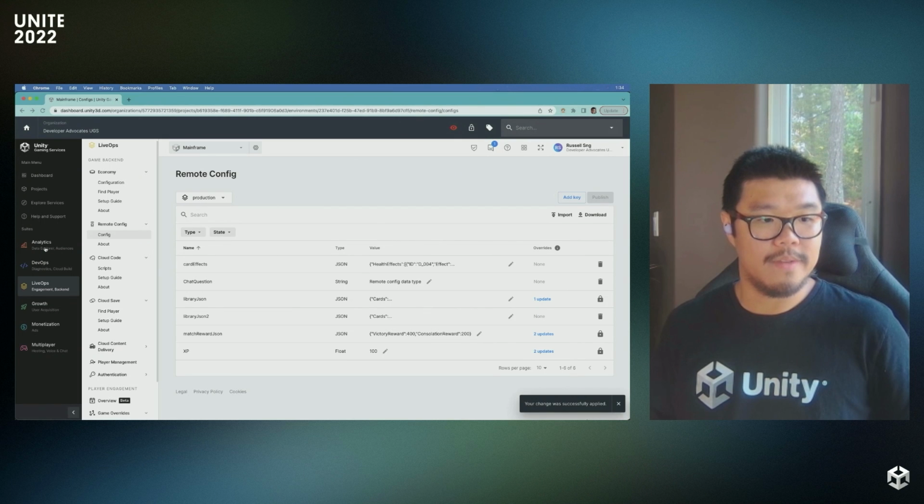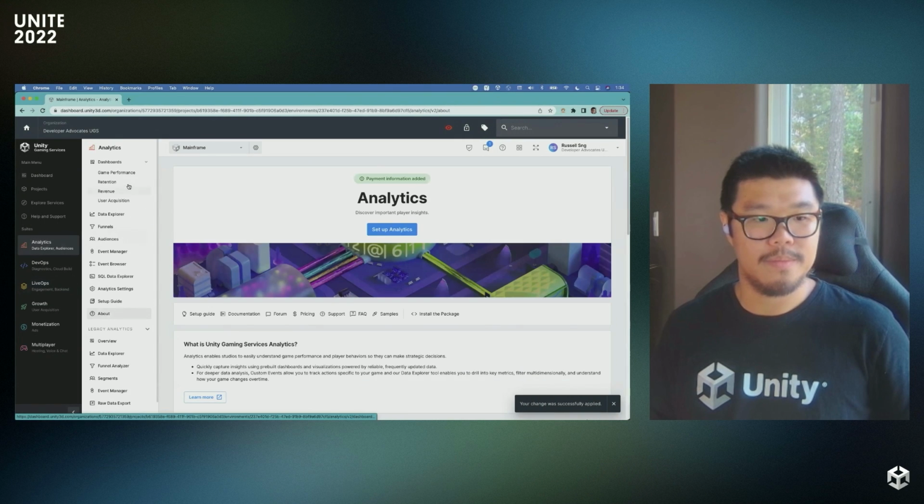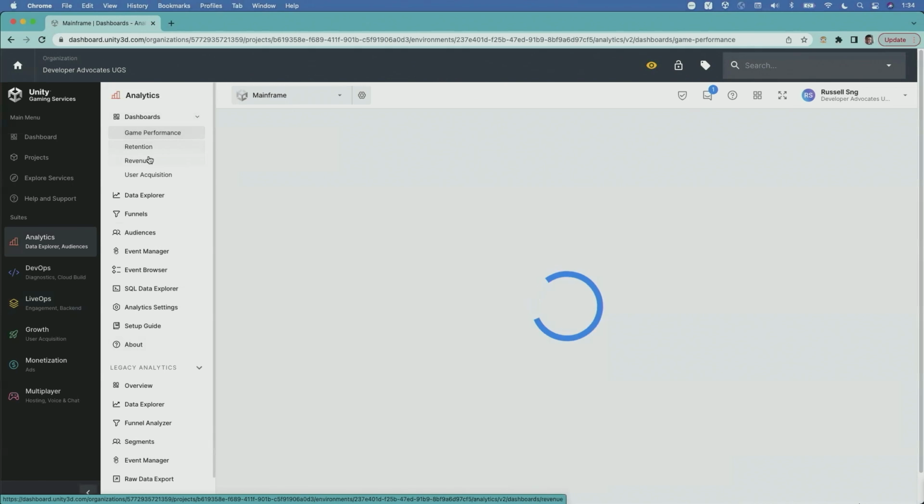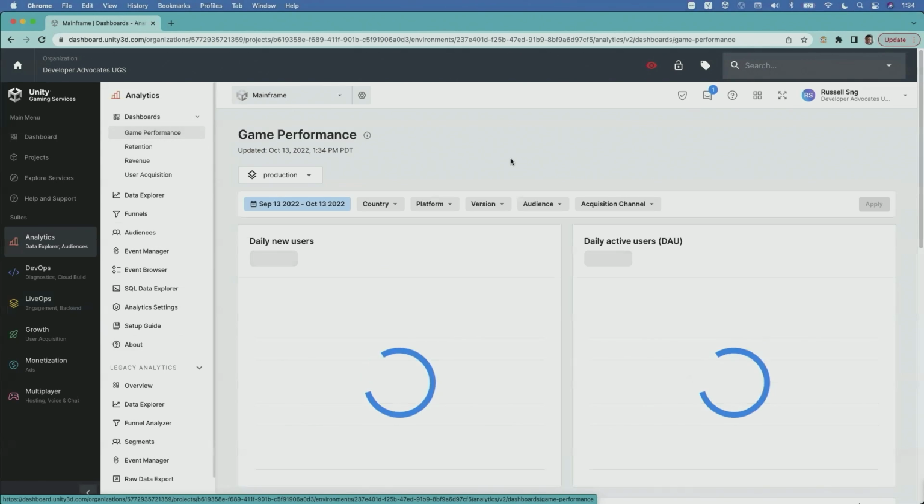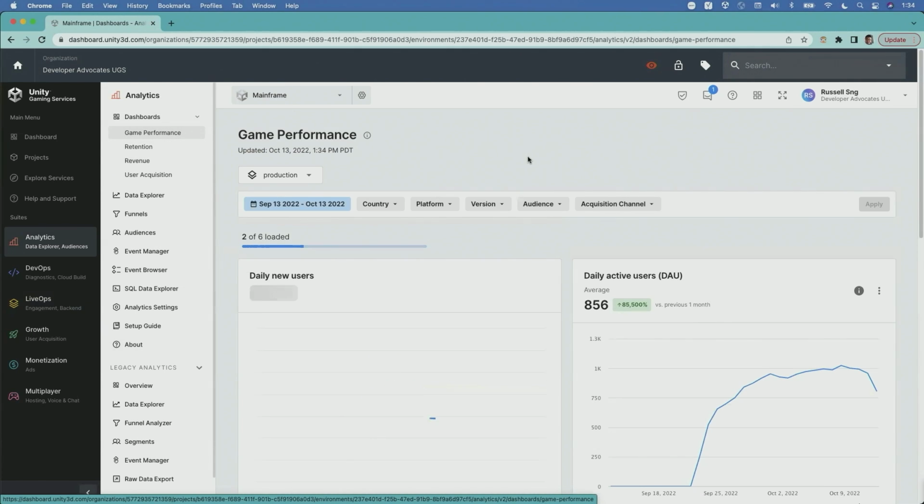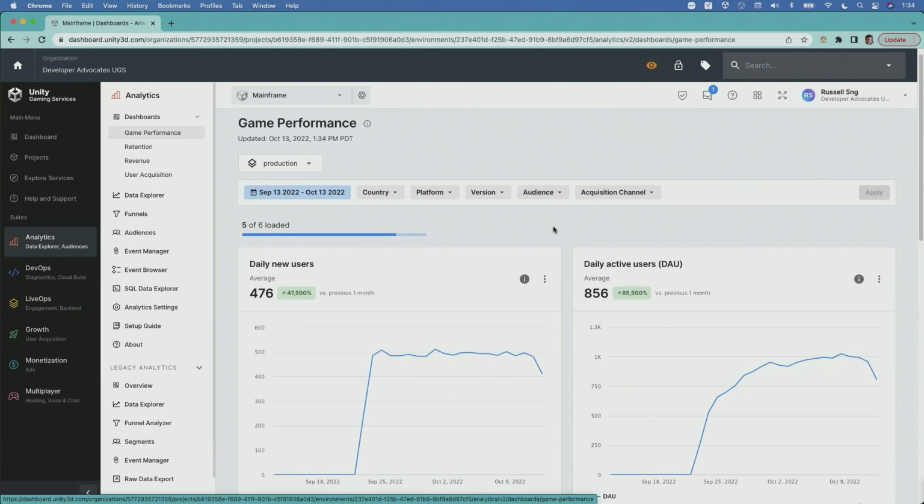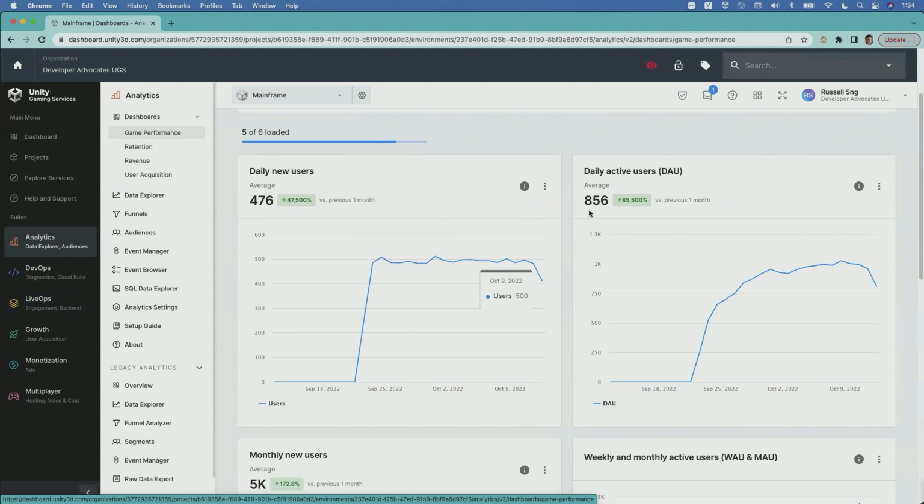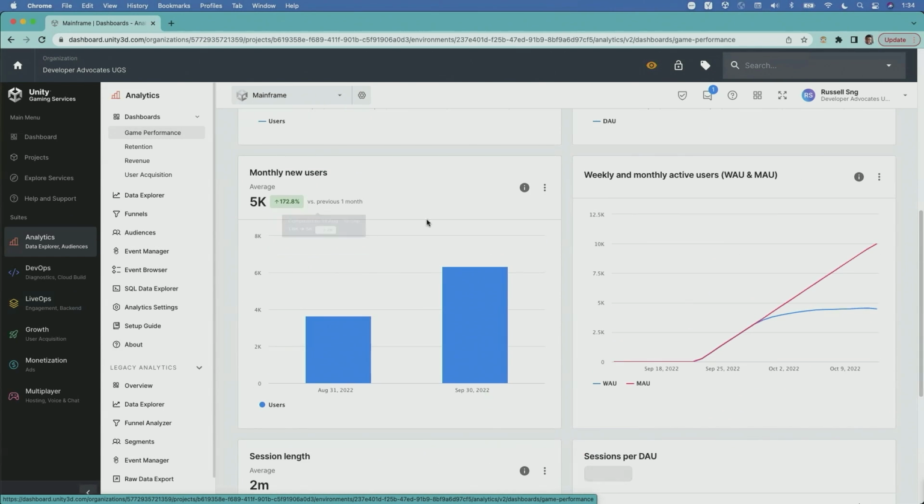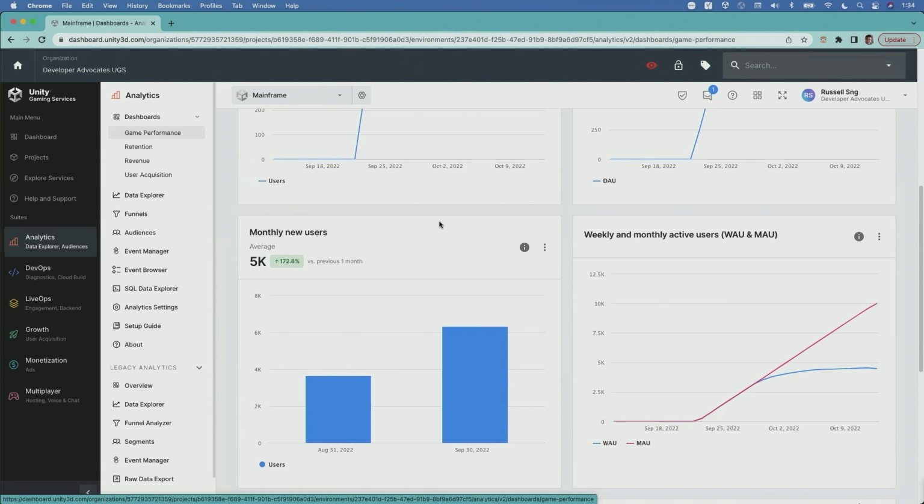So if you go to the left side here and hit this analytics tab, you'll see that, as I mentioned, we have these preset dashboards. So quickly, you can take a really high-level view of what's happening in your game, such as your daily active users, monthly active users, and these are all metrics that are crucial to you.